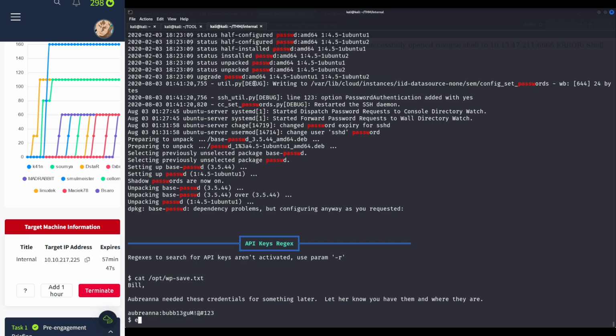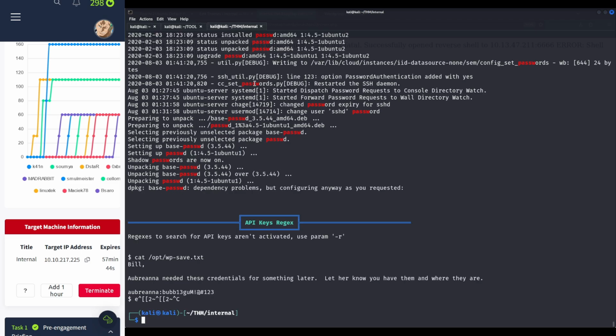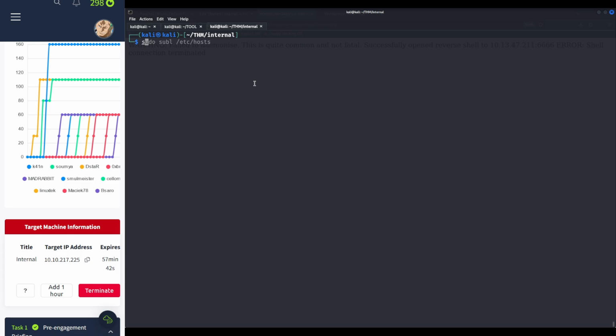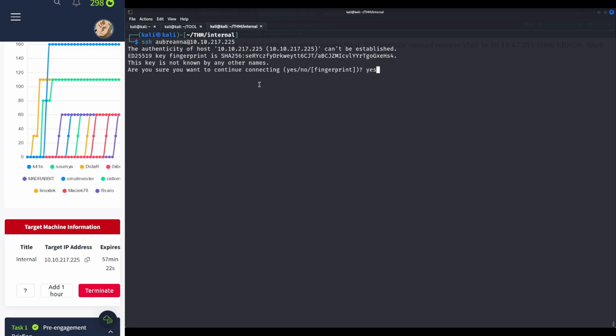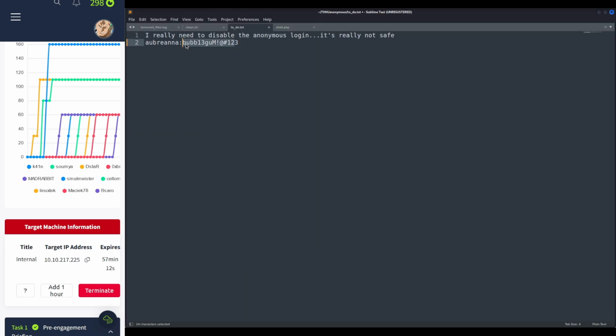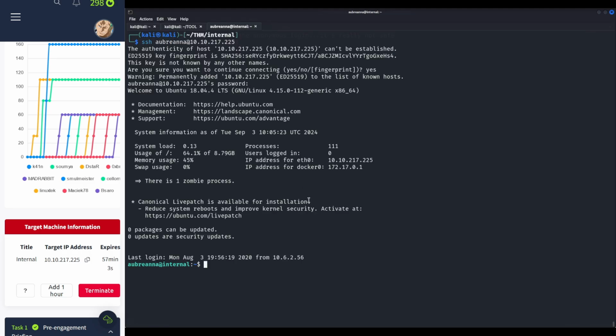So we're just gonna exit on this and try to SSH to aubreanna at 10.10.47.217. Yes. And our password for Aubreanna is, again, let's see here, bubblegum!123. You can paste that, and we're logged in as Aubreanna, and we could try the ls here.